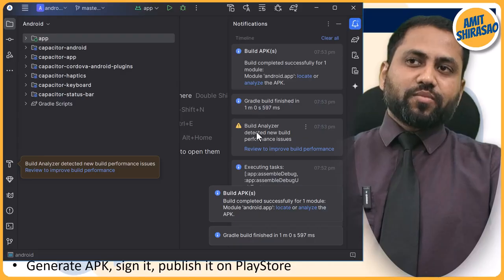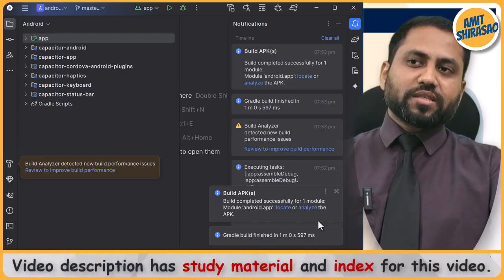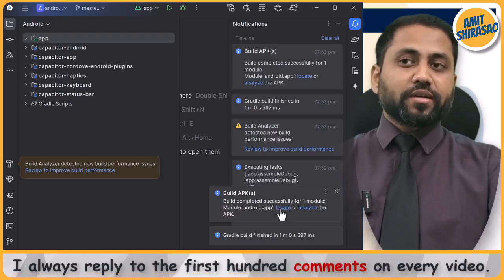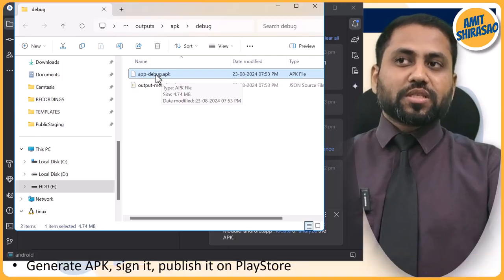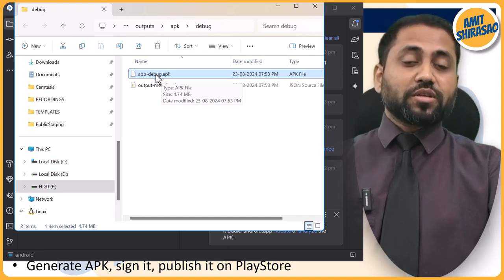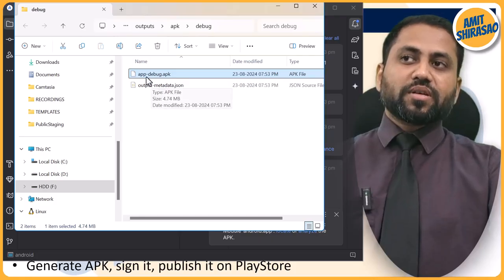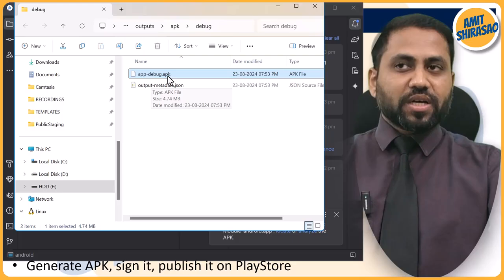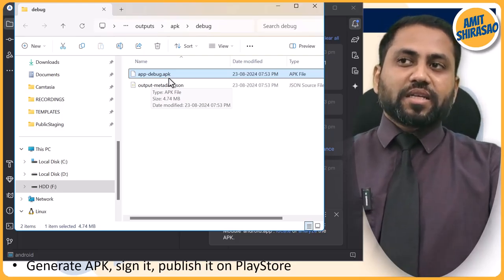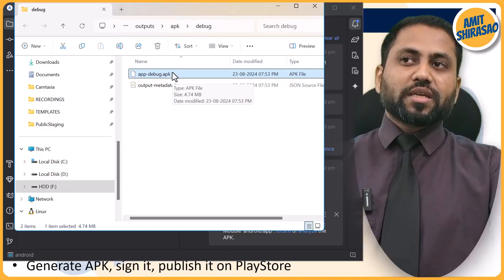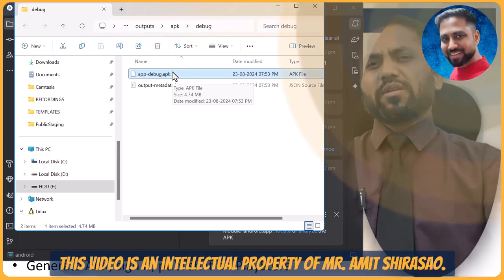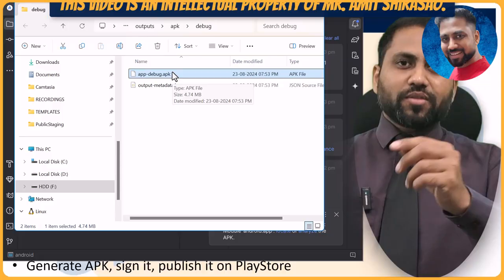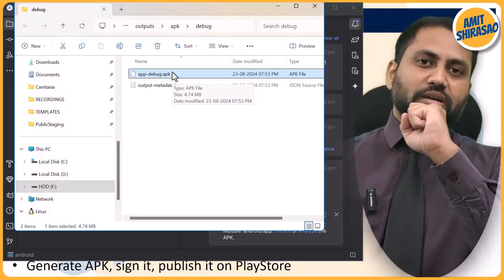Okay, so see, Gradle build finished, analyzer, this, that, and finally it has said that this is the APK that I have created. You can locate it right from here. Just click here, it will open in your Windows Explorer. So this is the APK. Now the APK that it has created is in debug mode. Why? Because you did not create a release APK. So here it is saying app-debug.apk, and its size, as you can see, is 4.74 MB. If you create a release APK, it will be much smaller, almost 4 MB. So this 0.75 MB is an additional thing just because it is debug enabled.